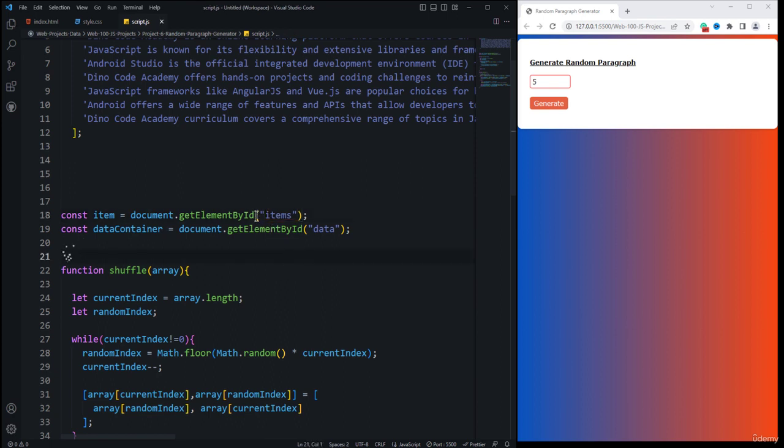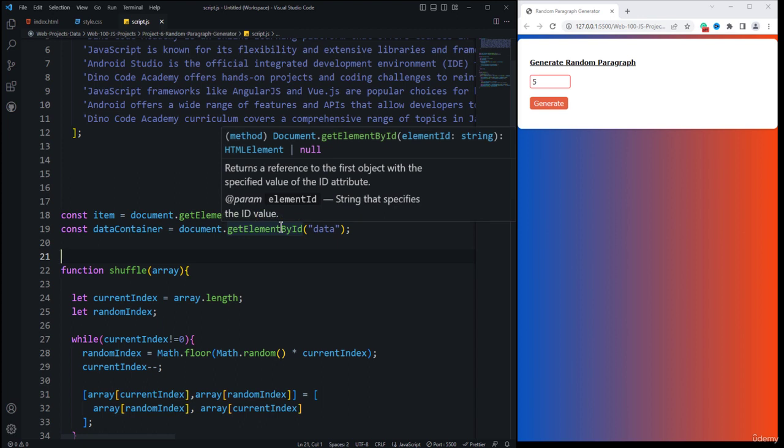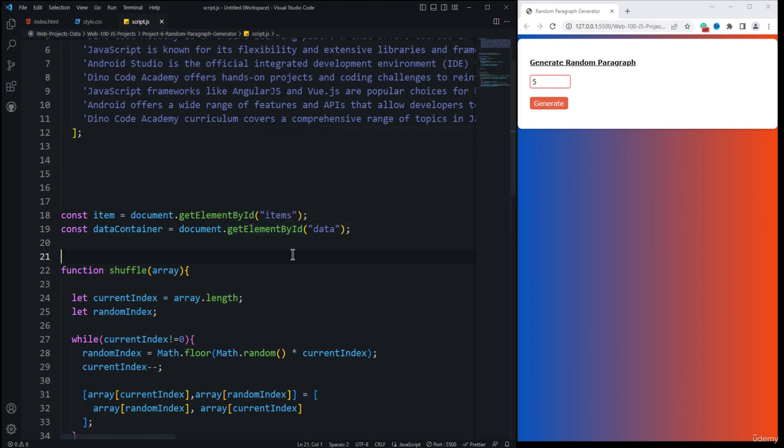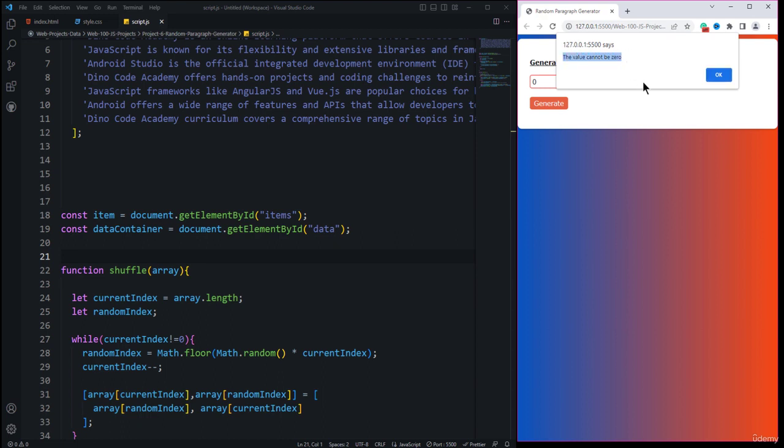If we want to use the hash character for fetching the UI elements, or I can say the HTML elements, then we need to use the querySelector method. So this is a small mistake I made. If I run it and come back to the browser and enter 0, click on generate, then you can see we are now getting the alert pop-up, which says the value cannot be 0.